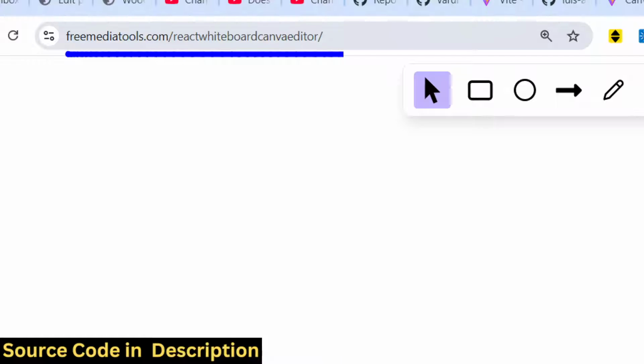So in this video I'll show you a React.js Canva clone kind of editor that I developed using react-konva, an open source library specifically for React.js applications. We have built this editor. You can check out the live demo. I have this on my freemediatools.com website. You can check out the live demo.